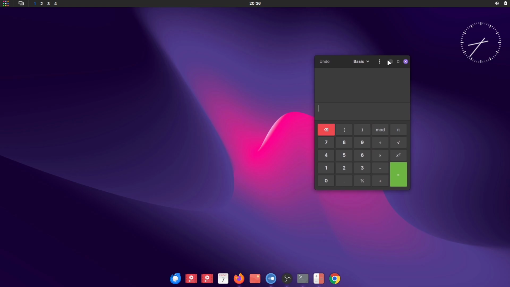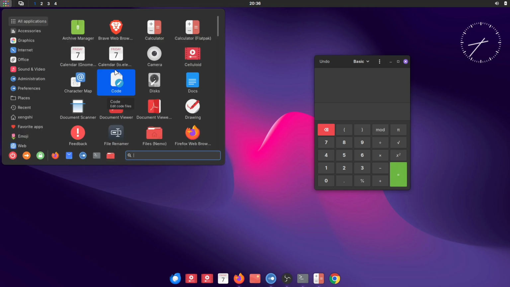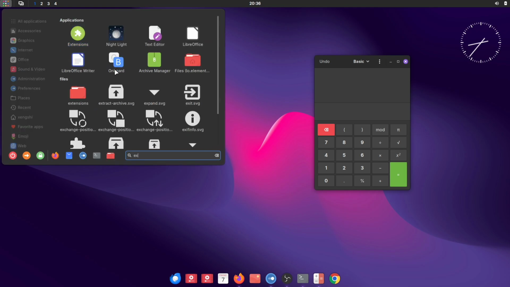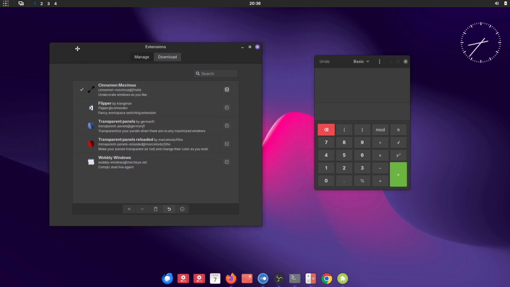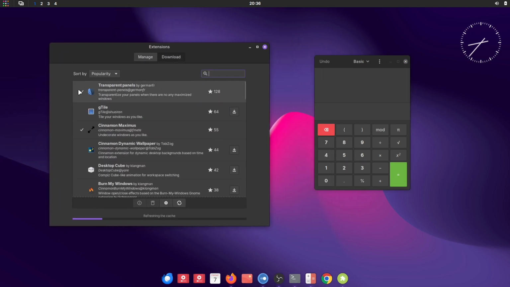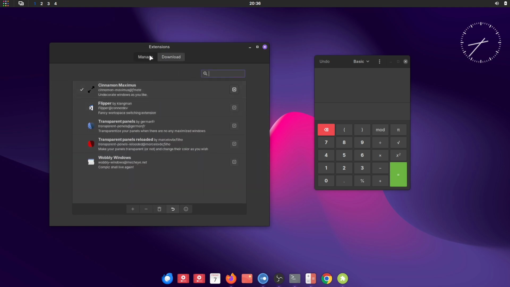Now, we've got the transparent dock, but the top panel still has a solid background, which doesn't really match. Here's how you can make the panel transparent. Search for extensions in the application menu and open it. Head over to the Download section and look for the Transparent Panels extension. Download it, then go back to the Manage section.